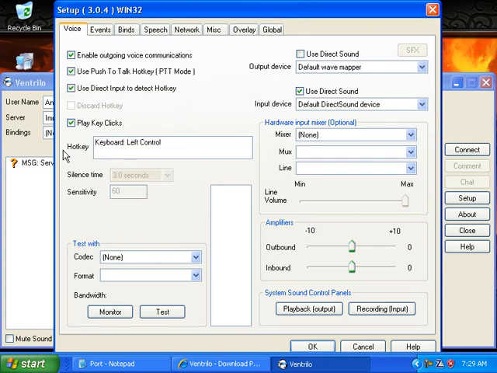You're going to go down here into this little hotkey box and you're going to click inside of it, and it should say mouse button 1. And what you're going to do now is you're going to hit the button on your keyboard that you want to use when you want to talk to people. Personally, I use the left control button, but you could use anything you're comfortable with. But for the purposes of this tutorial, I'm going to hit the left control button.